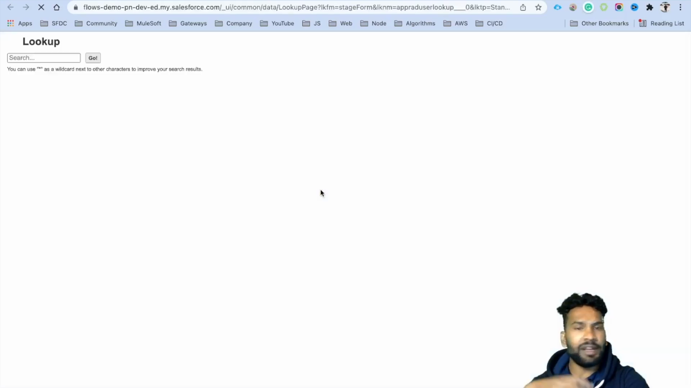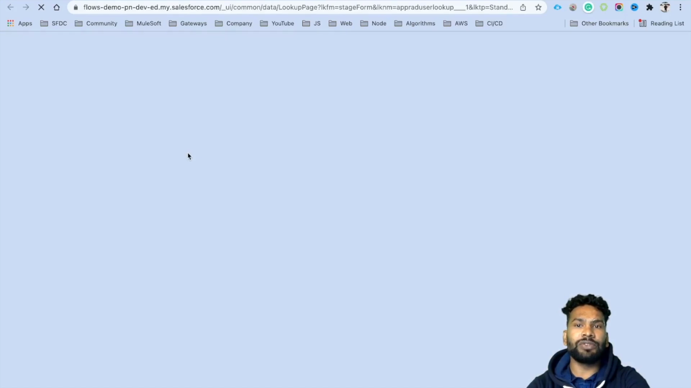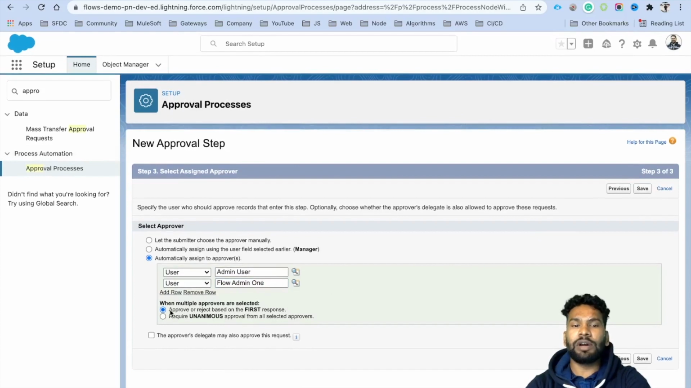Usually you select certain fields, but here we are going to select a user for our demo purpose. When multiple approvers are selected, it says to approve or reject based on the first response, or require unanimous approval from all the approvers selected. If you select more than one user, for example Flow Admin 1, how will the approval behave? If the admin user approves, then it will be considered approved. If we select require unanimous, both users must approve the record, so we will select anyone approved.